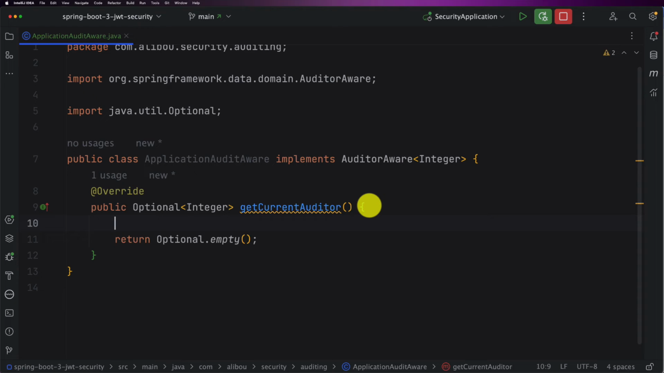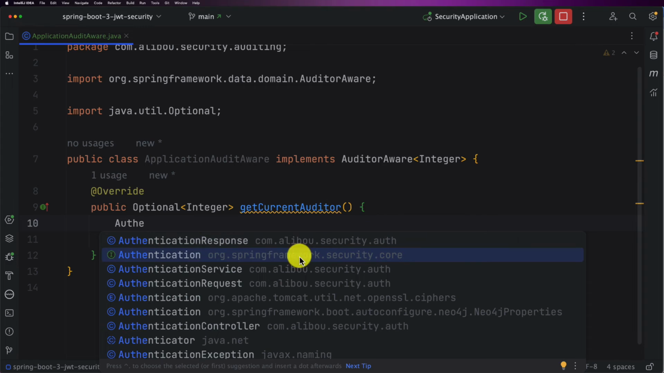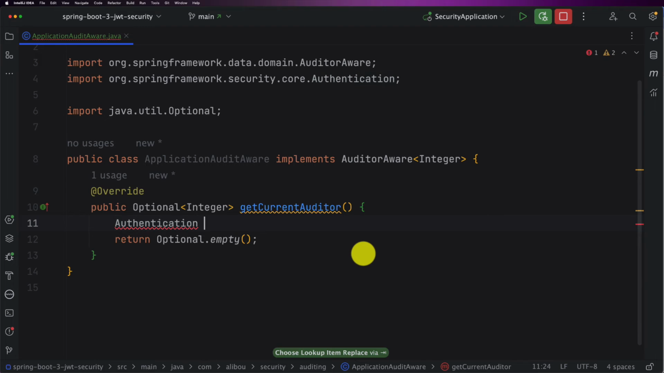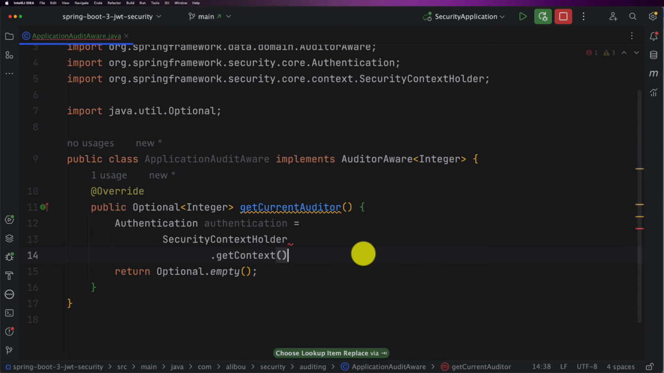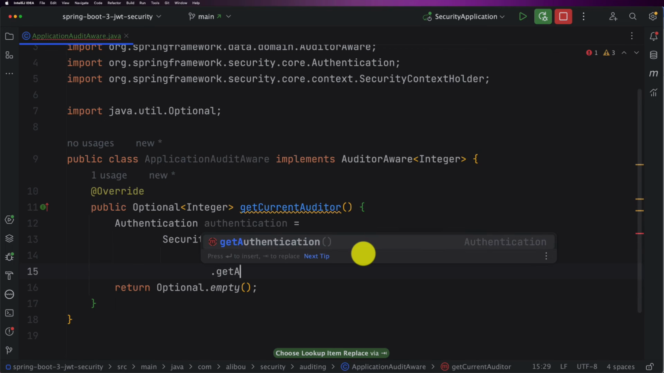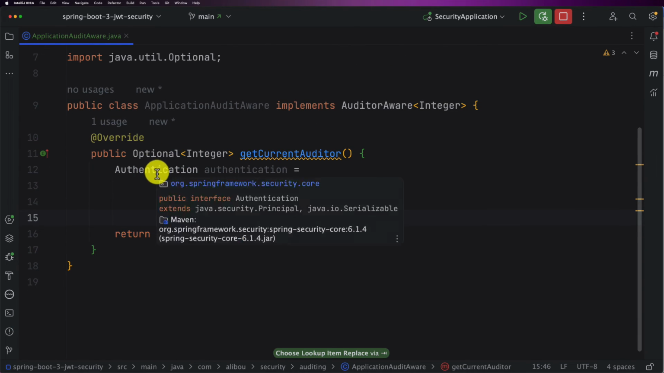So what we will need to do now, let's go ahead and start implementing this one. First I will create an object of type Authentication, and this Authentication is from the package org.springframework.security.core. I will call it authentication equals, and then I will just break the line, SecurityContextHolder.getContext().getAuthentication(). So this will return an object of type Authentication.